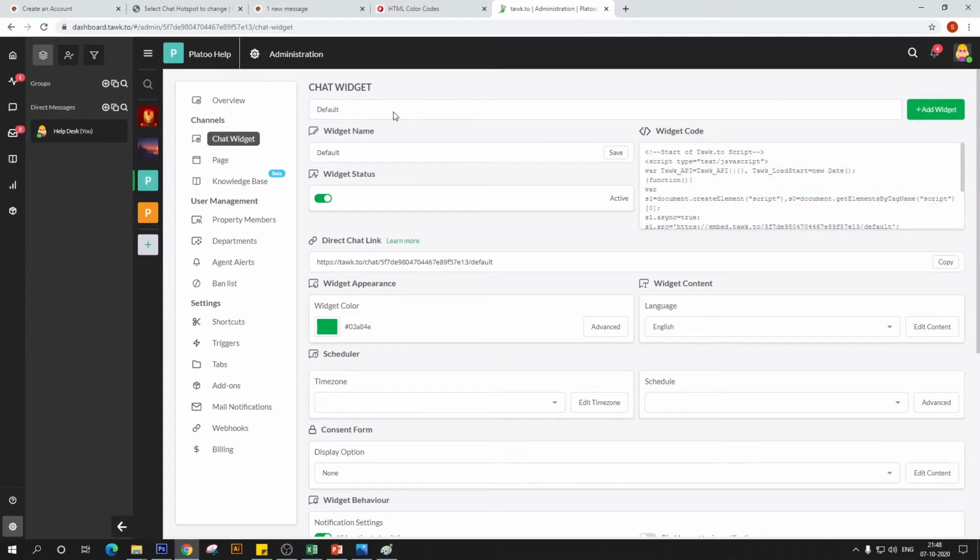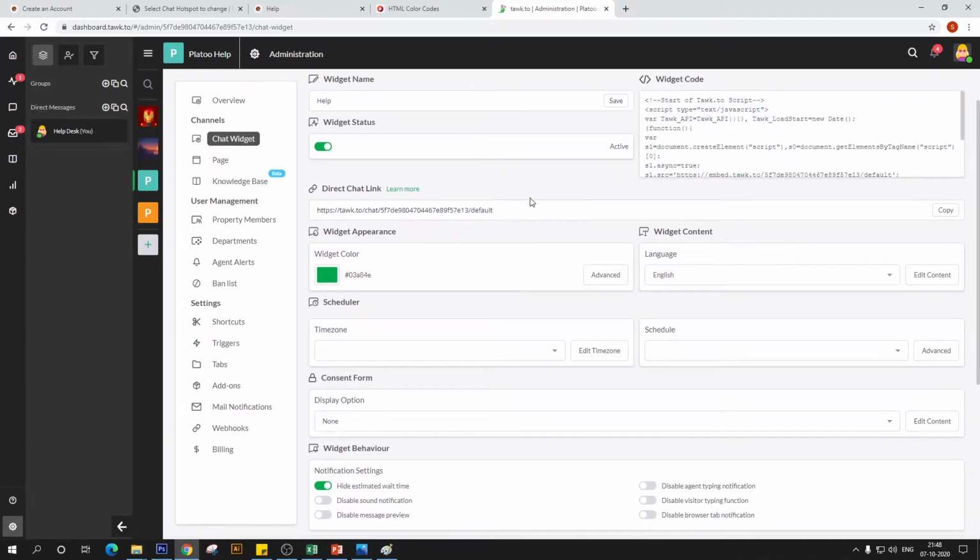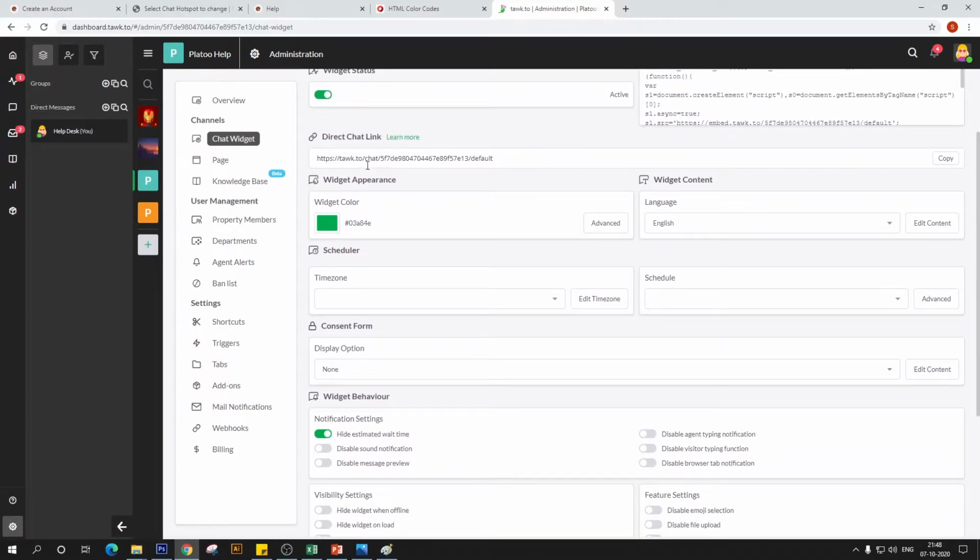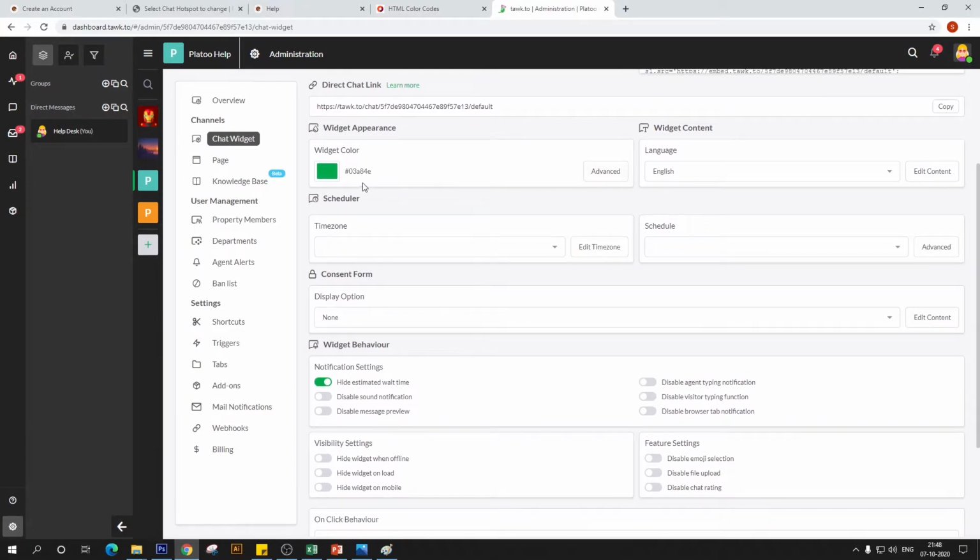We could change the chat widget name from here, and we could change that to help. So we have changed the chat widget name to help as well, and we have made the widget status active, which is the default setting. You don't have to change anything there. You don't have to do anything here, and this is where you can change the color. So we want it to be in a shade of orange.